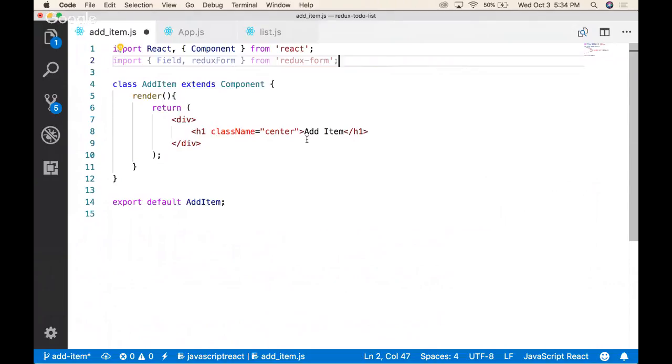reduxForm is like connect. It is a higher order component. So it wraps around your component to give it all the Redux Form functionality. The syntax for using reduxForm looks just like connect. Now it's doing something completely different than what connect is doing, but the syntax looks very similar.